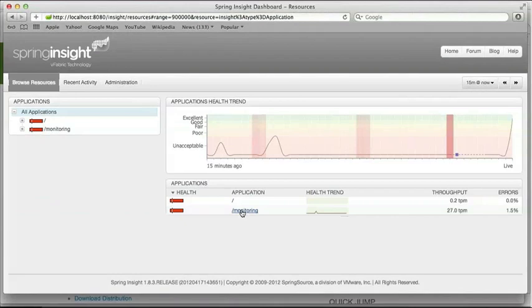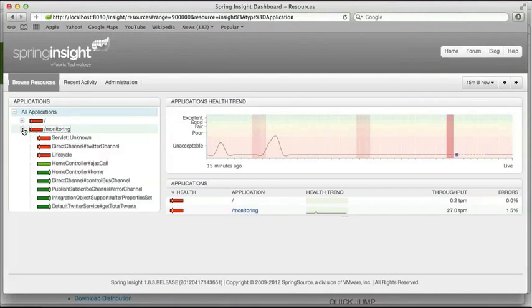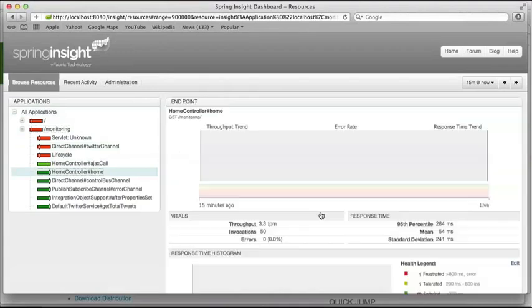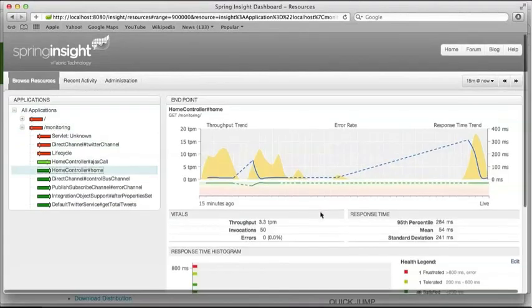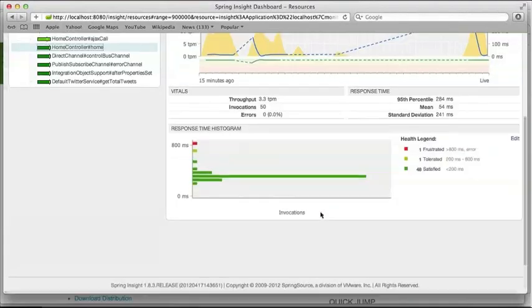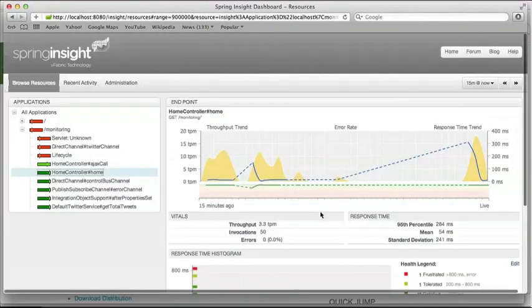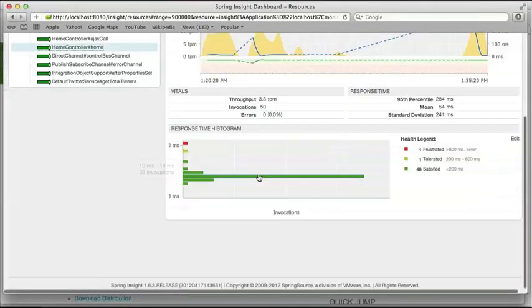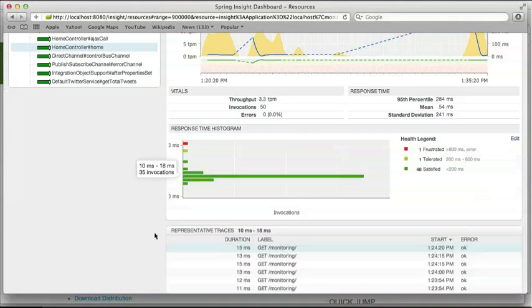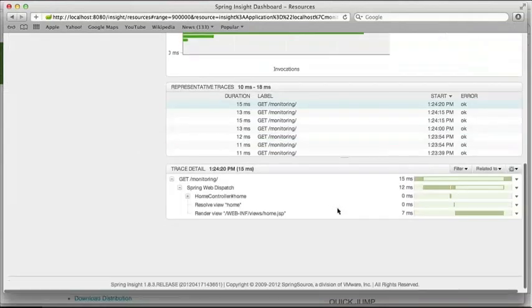And you see here we have our application called Monitoring. And there are a number of endpoints. Now, endpoint in Spring Insight is slightly different from Spring Integration. Endpoint in Spring Insight is where a flow would start. So we can see here we have things like home controller home. We can see when I clicked on the home page, these are all the calls to that over history, and we can drill down and look at what actually happens inside of that.